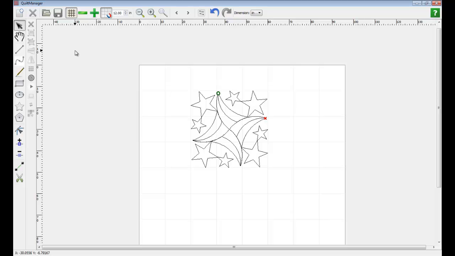Pattern boxes are used in Quilt Manager to isolate elements of your pattern, like shapes and lines. They are created by converting shapes into pattern boxes. Let me show you how this works.